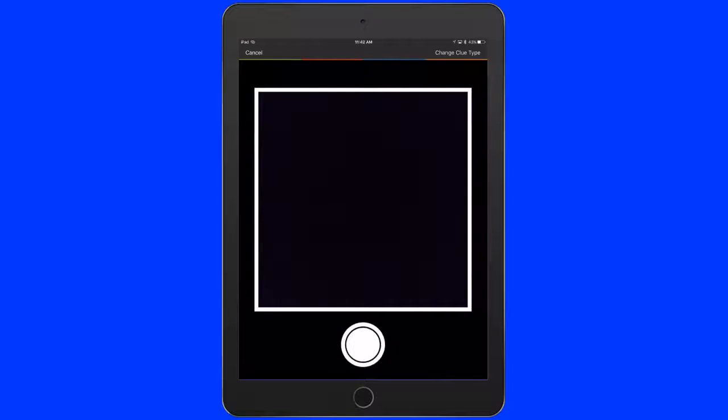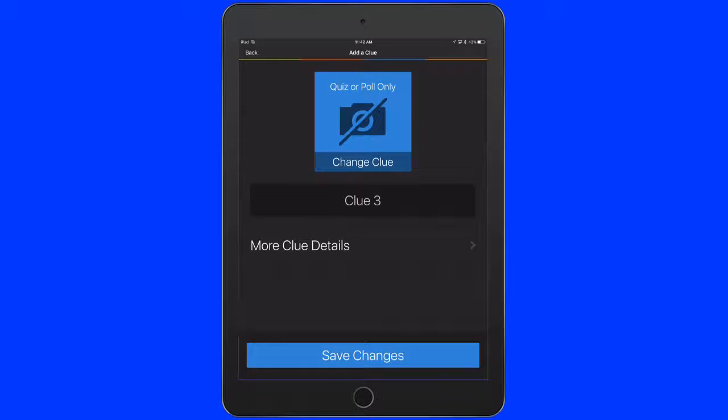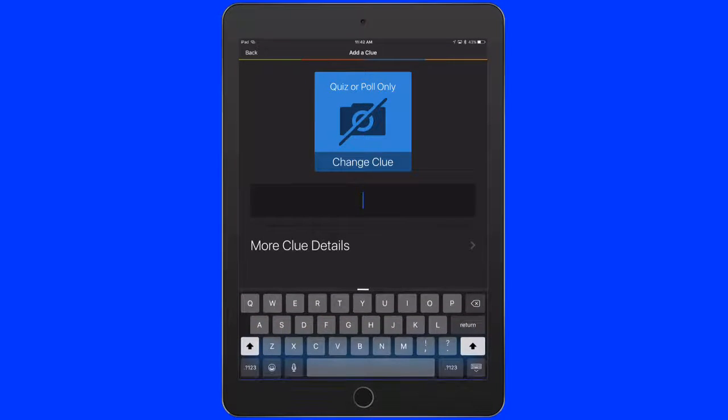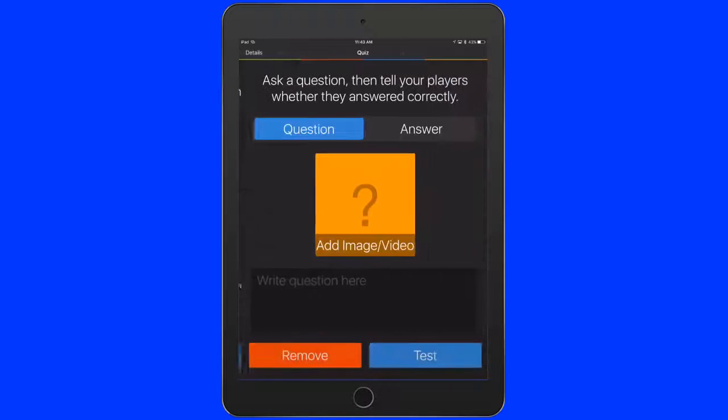This one I want to make the skip clue, just quiz or poll. So this one is going to be book type. In order to add my question and answer, I'm going to select the more clue details and decide what I want to put next. I'm going to put a quiz.